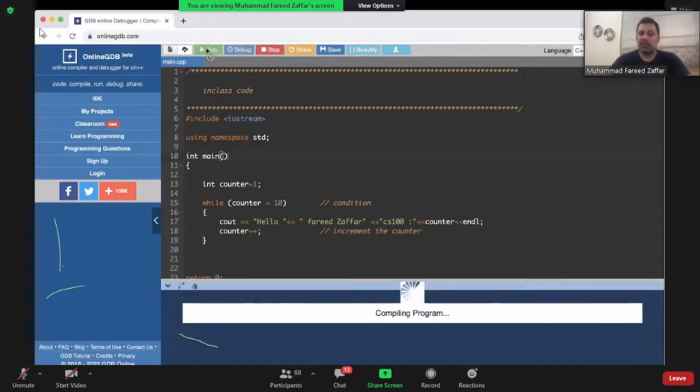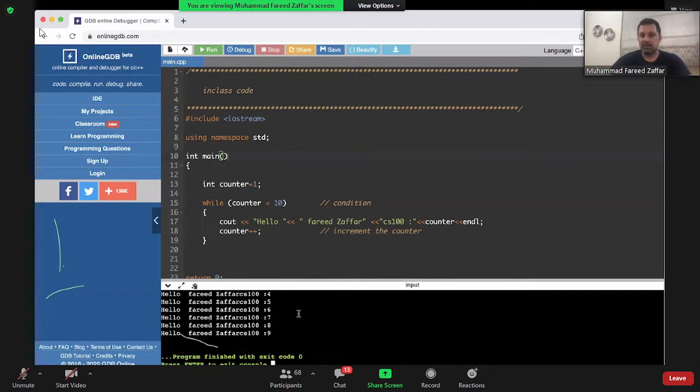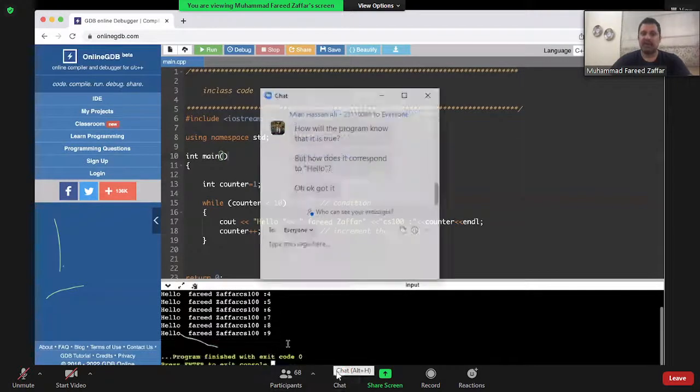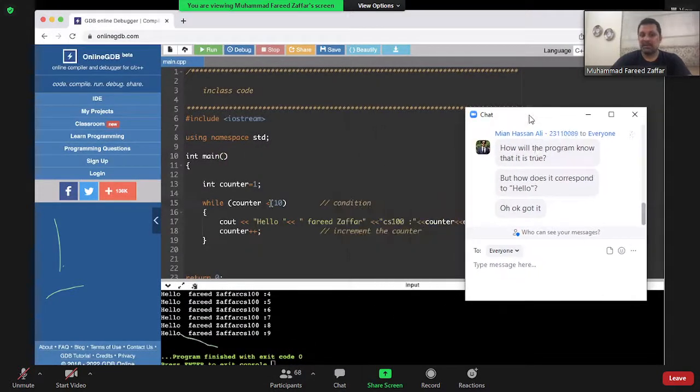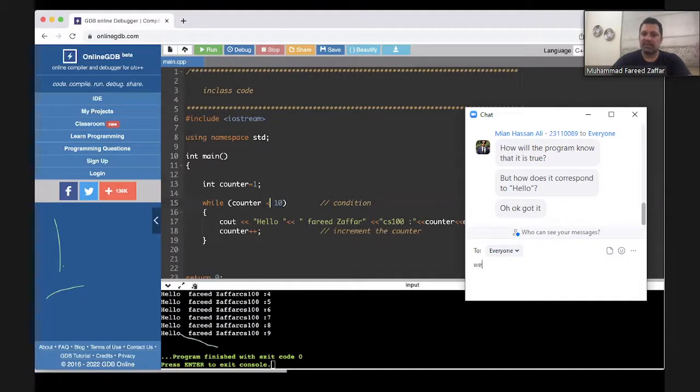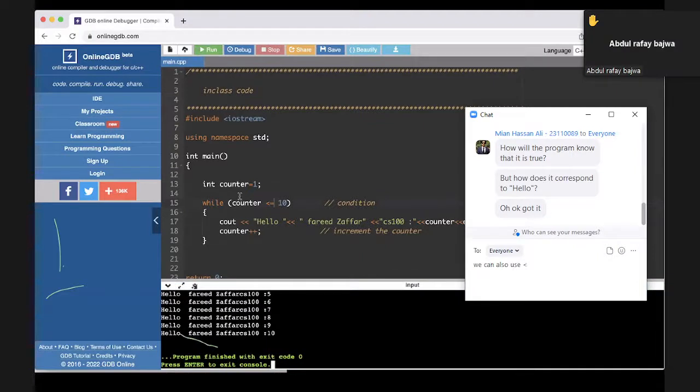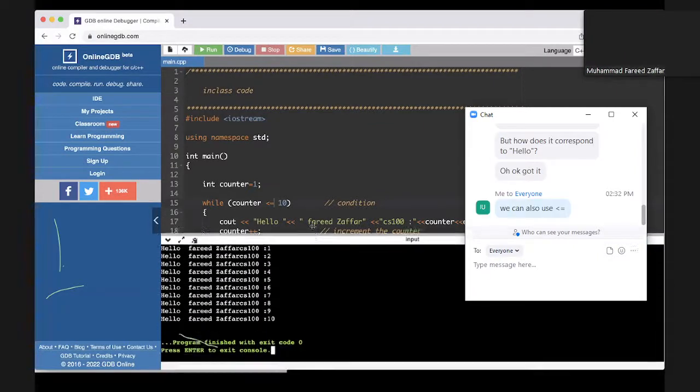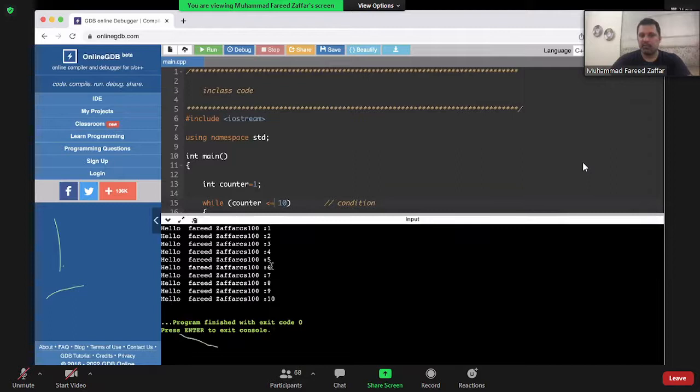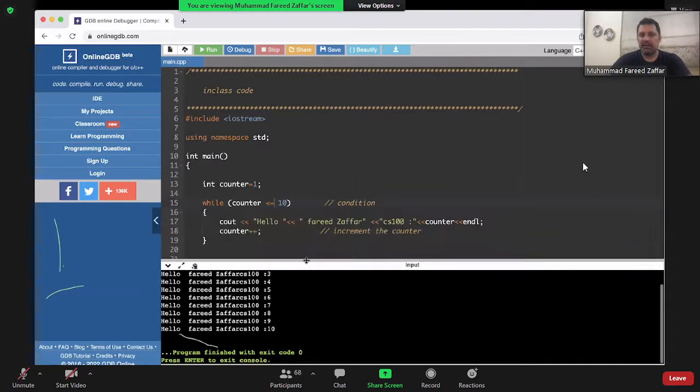Now this program will run only 9 times, because 1 2 3 4 5 6 7 8 9. So you need to be aware that if you start from zero, less than will work, but if you start from one, you have to use less than or equal to, okay? Or you can use less than 11. See, this loop ran 10 times from 1 to 10, and what I did was I started at 1.